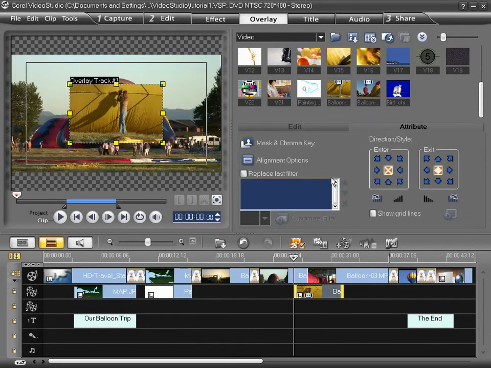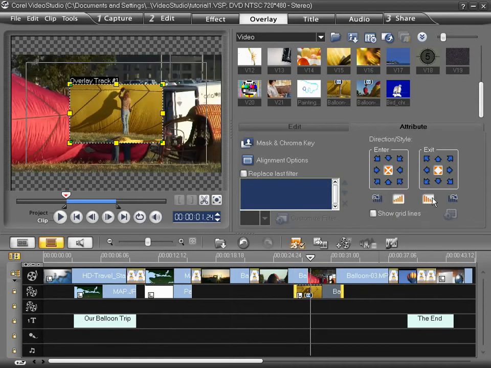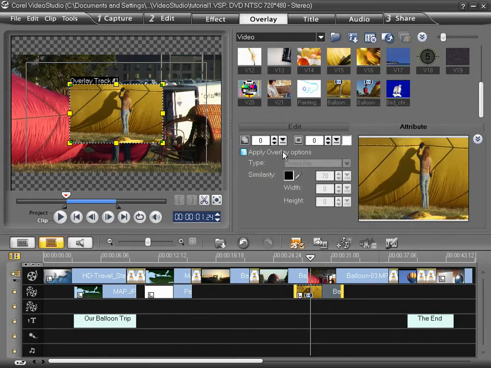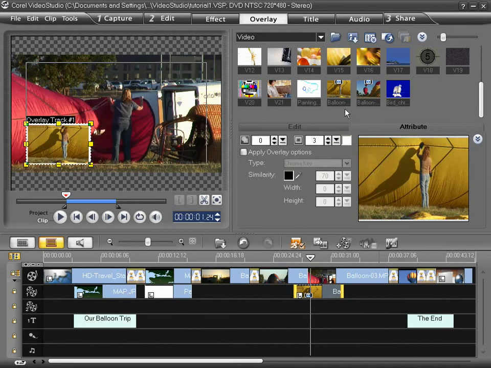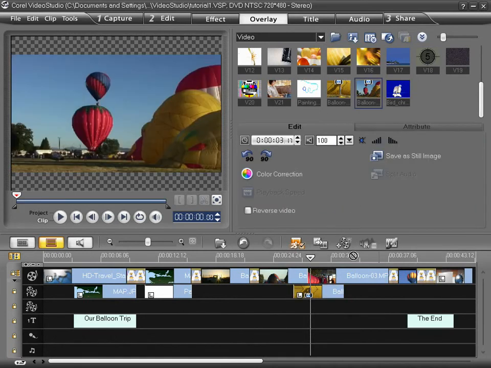As always, the options I need are available to me from just selecting the kind of clip I'm working on. I'll set this clip to fade in and fade out and go to Mask and Chroma Key. Instead of wanting to apply an overlay option, I also have a choice of setting a transparency level and a border. I'm going to create a simple border and I'm going to resize it and move it down to the corner like so. Now I'll add the other clip right after this one.